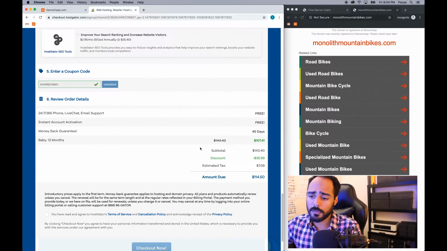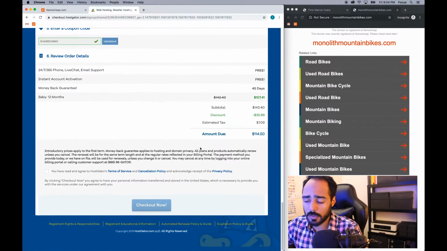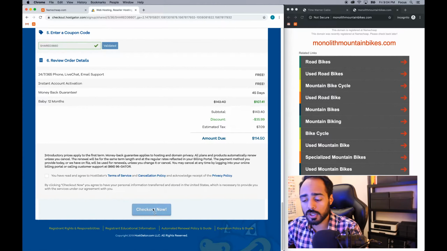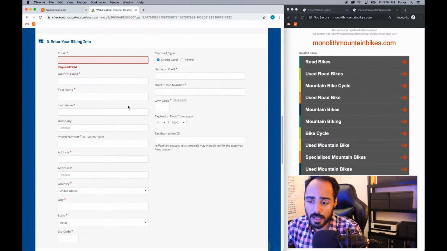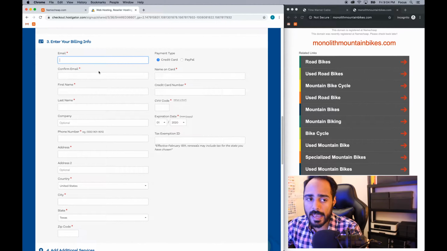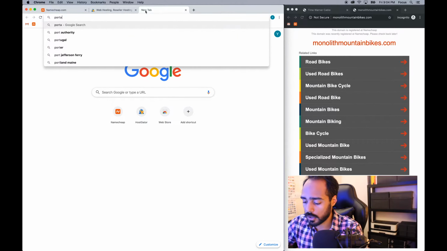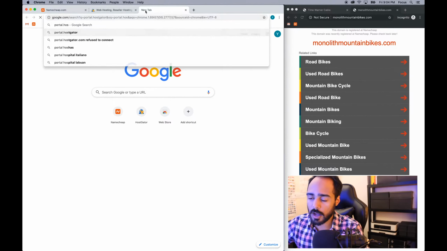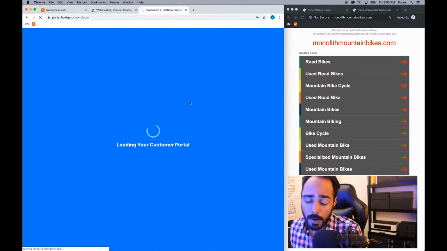Okay, so once you filled out all of the information on this page, again, I'm just not going to do it because I already have an account, but you would click checkout, and then it would send you an email to the email address that you had put in up here. And the email will contain the information that you need to access the portal. So portal.hostgator.com and the cPanel. So this is me logging into my portal right now.